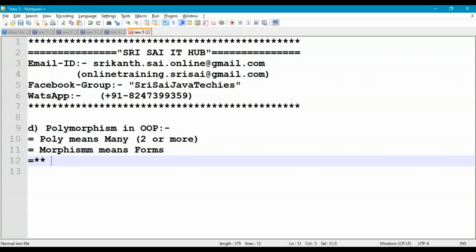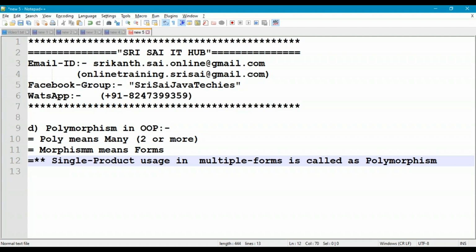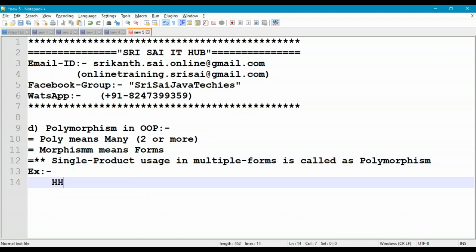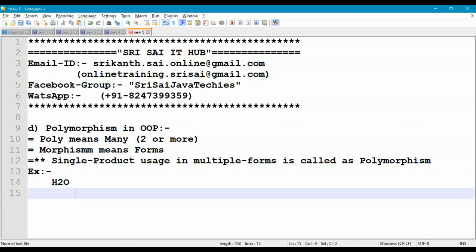Okay, so a single product's usage in multiple forms is called polymorphism. So a single product can be used in multiple ways. So this is called polymorphism. So let us take a small real life example for this. H2O. So what is H2O? Okay, so H2O has three forms.